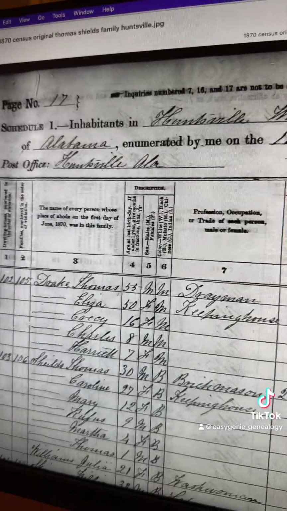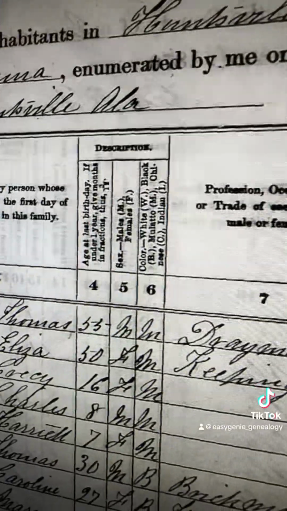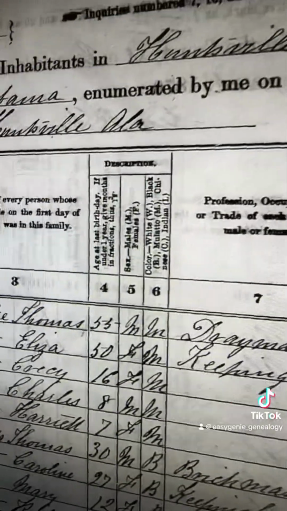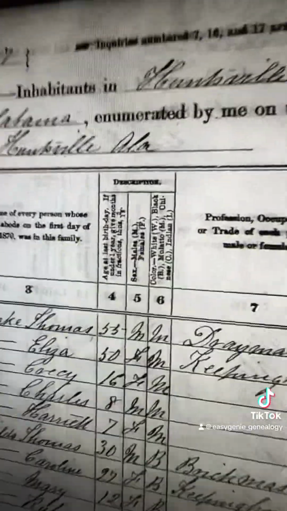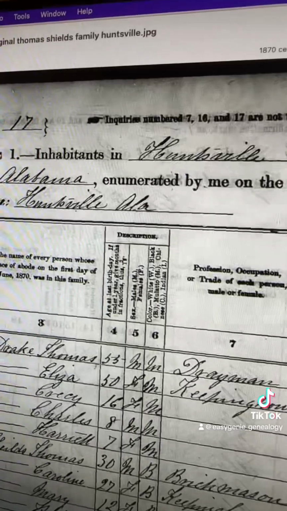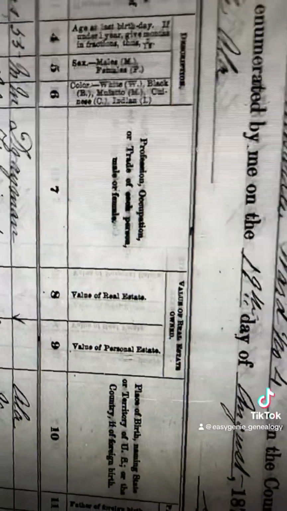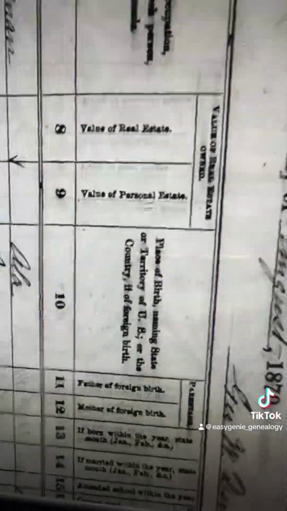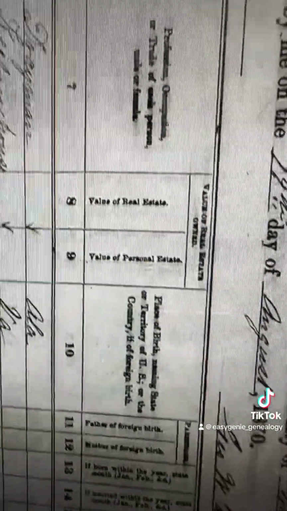Another limitation of this particular record is, you can see this right here, the column headers are often rotated 90 degrees, which means that in order to read them, you have to start rotating the documents 90 degrees so you can read it. Oh, that's value of the real estate. Oh, this is whether the parents were foreign born, and then you have to rotate it back.